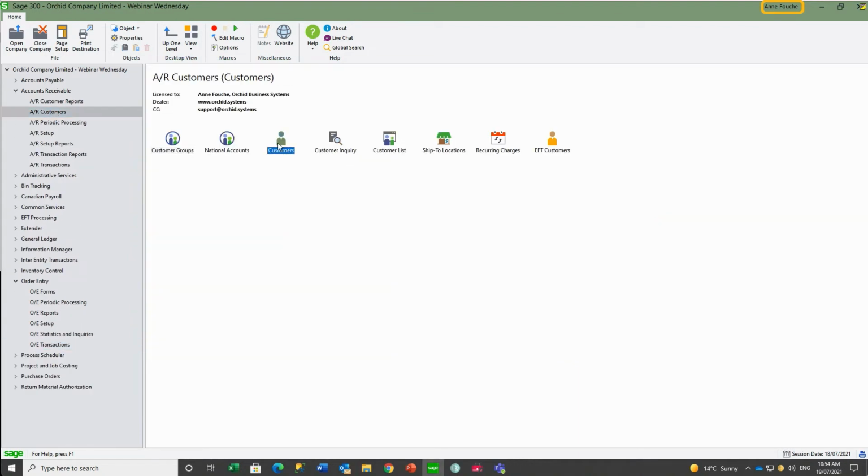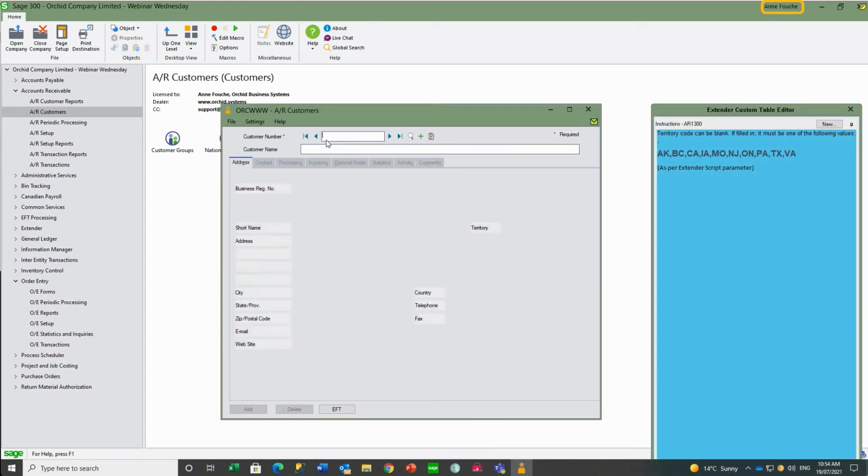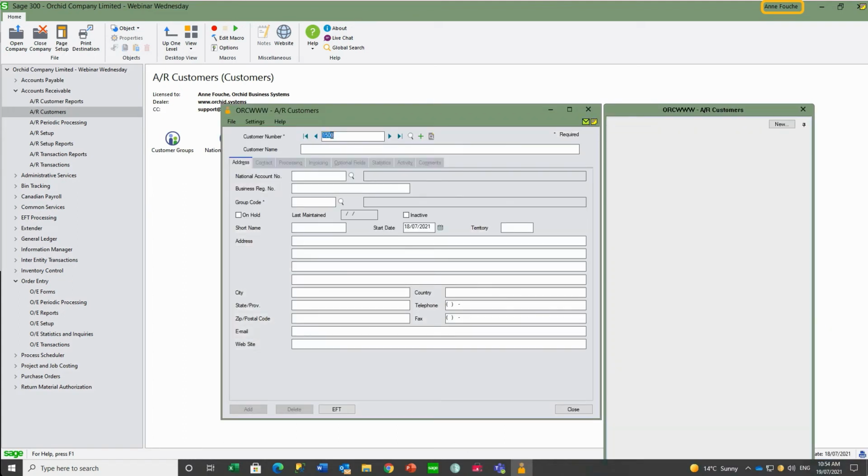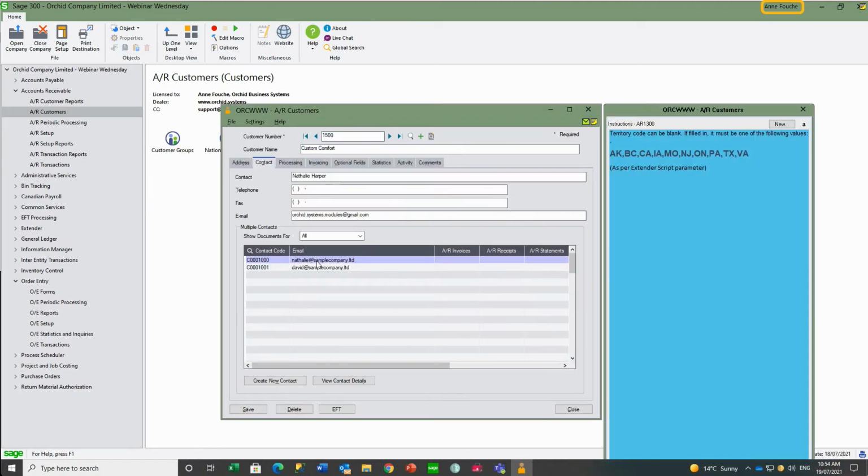The email was sent to both Natalie and David for customer 1500 because we had configured multiple contacts for customer 1500. And on the Contact tab, both Natalie and David have been flagged to receive the OE invoice.